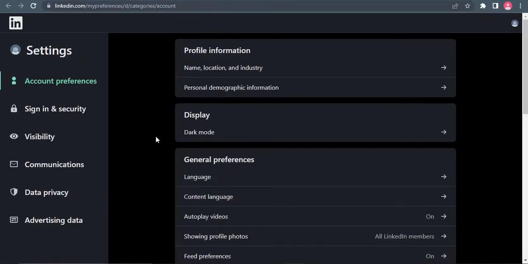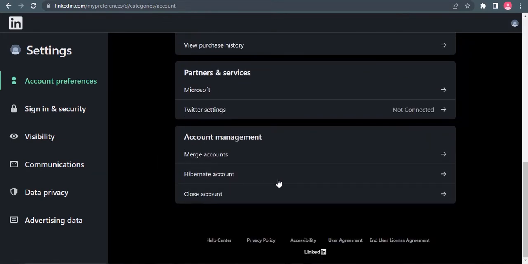Now, this is the Settings tab of your LinkedIn account from where you can manage all the settings available. And now you simply need to click on Account Preferences, and if you scroll down to the bottom, you'll see an option for Hibernate account. So if you don't know, Hibernate account means simply deactivating your account of LinkedIn.